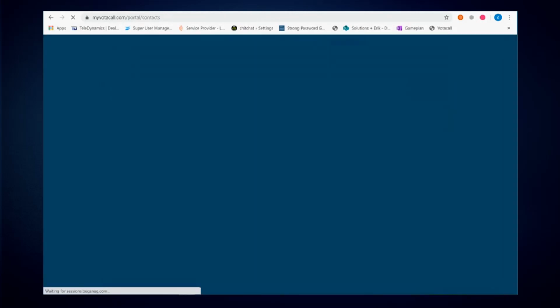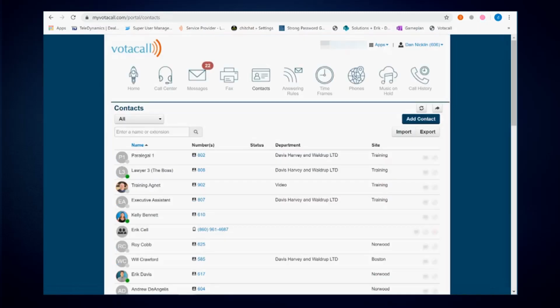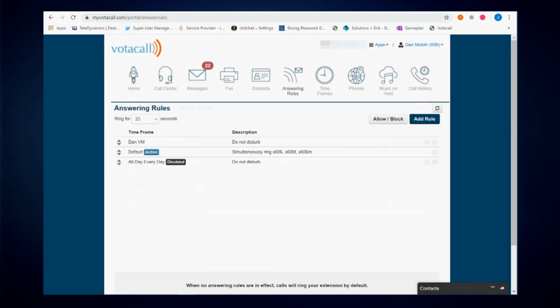To the right of fax are your contacts, which gives you the ability to see your company contacts and directories and sort through them by current status as well as name, site, department, and more. We then move on to answering rules before we wrap this up with some of the best features of the MyVotacall portal. Your answering rules are based on time and date and can be customized to route your calls where you need them to be.